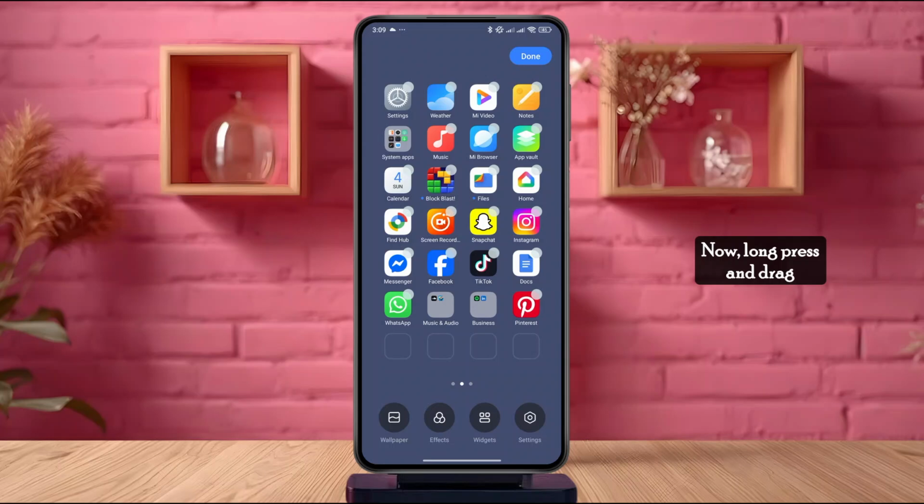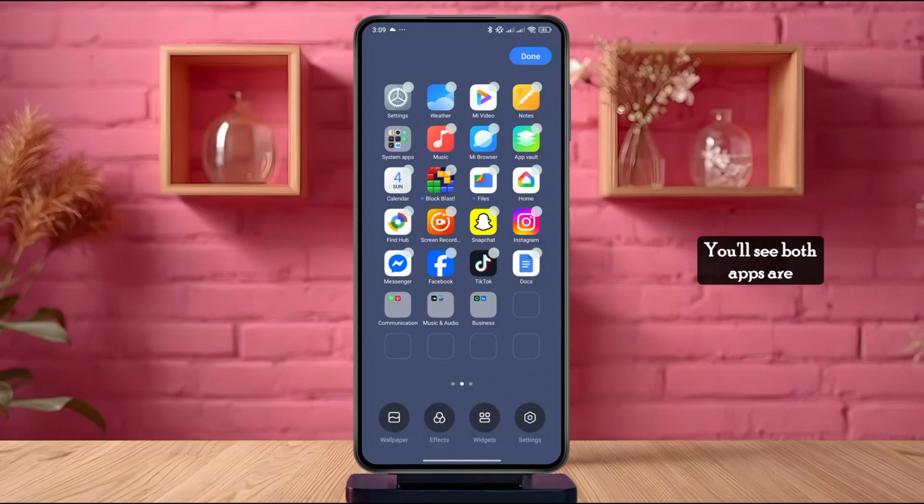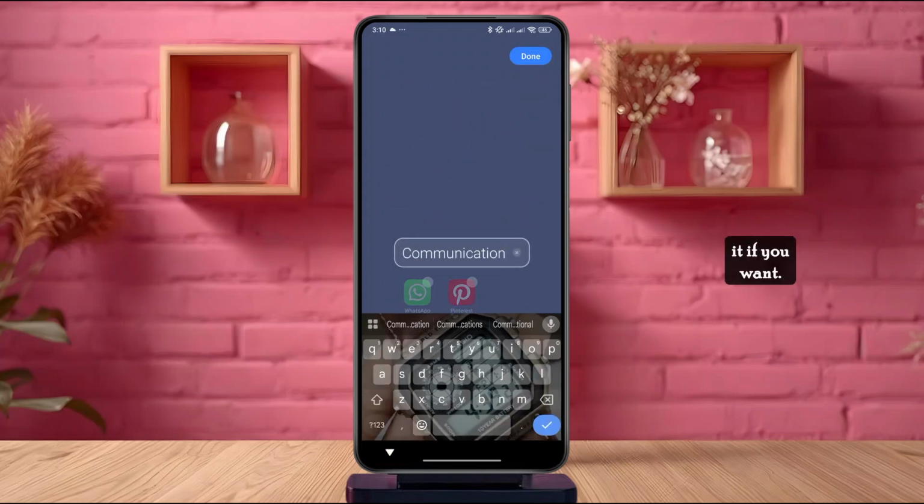Now, long press and drag one app and drop it on top of another app. This will automatically create an app folder on Android. You'll see both apps are now inside the folder. You can tap open the folder and tap on Name to rename it if you want.